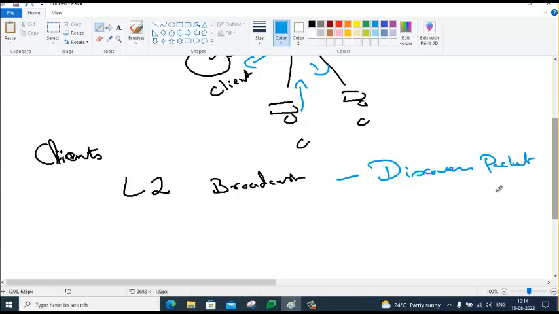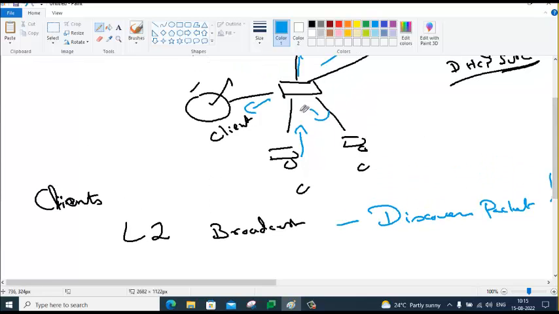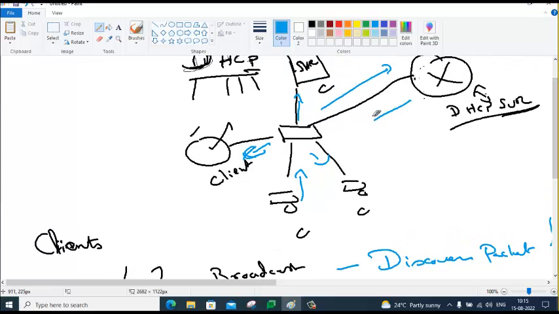Now, the DHCP server responds. No others can respond. See, the request has gone to this client. Can the client respond to that? No. It is not a server, so it cannot respond. Only a DHCP server will respond.